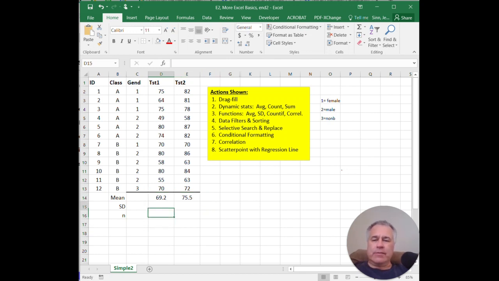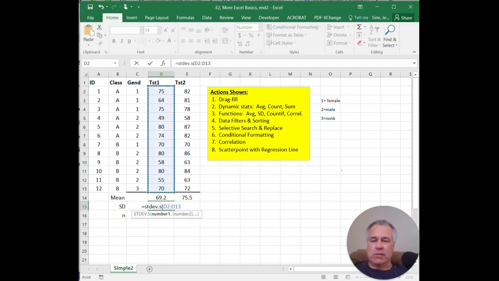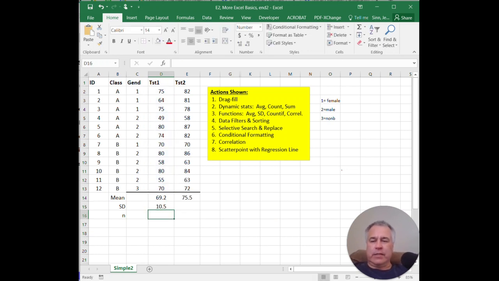Okay, and then standard deviation. Typically, we're going to use the .s, which is a sample statistic, and so it's making some adjustments for the sample size being small. But same deal, I'm going to highlight the range, hit enter, and then I can grab that lower right-hand corner and just pull it over.